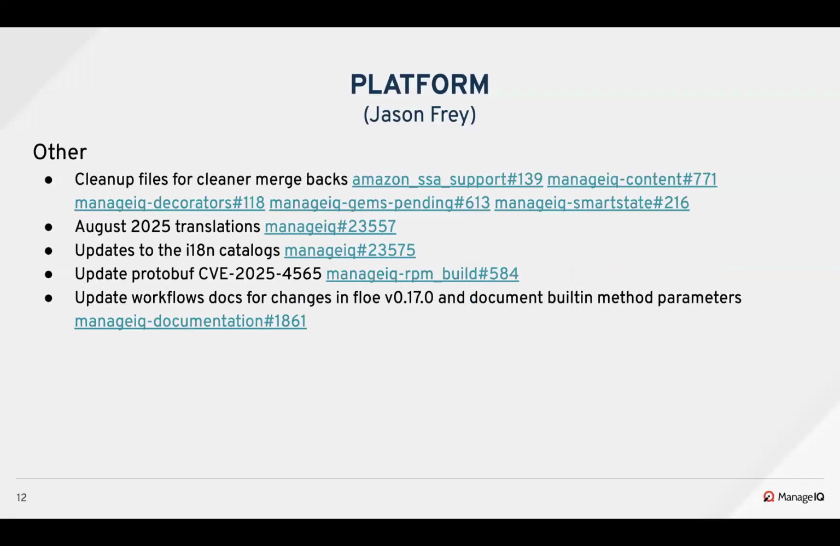For other, I added cleanup of files for the cleaner merge backs. You heard some of that in Gilbert's slides. I did this across the board for when we merge master back into a release branch. There were extraneous diffs that weren't necessary, so I cleaned up files on the main branch. So next time we do it, we shouldn't see those extraneous diffs.